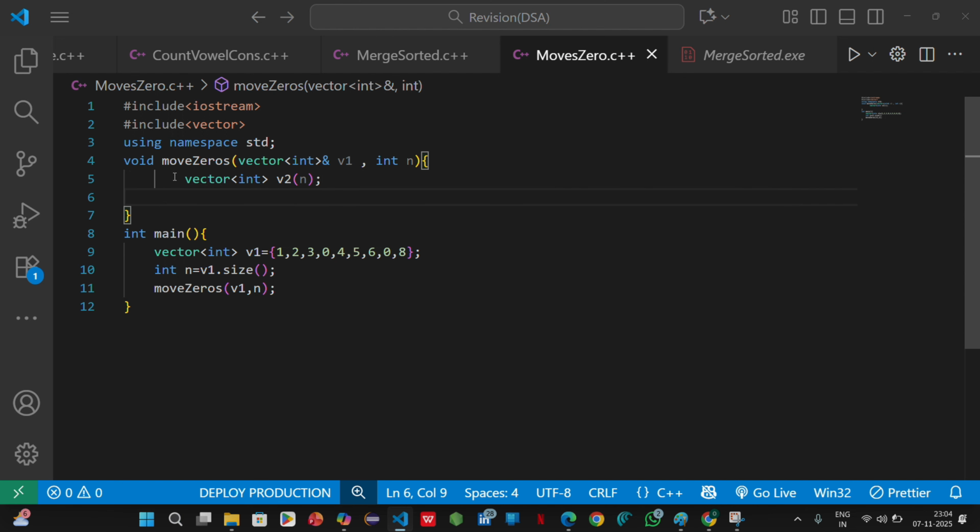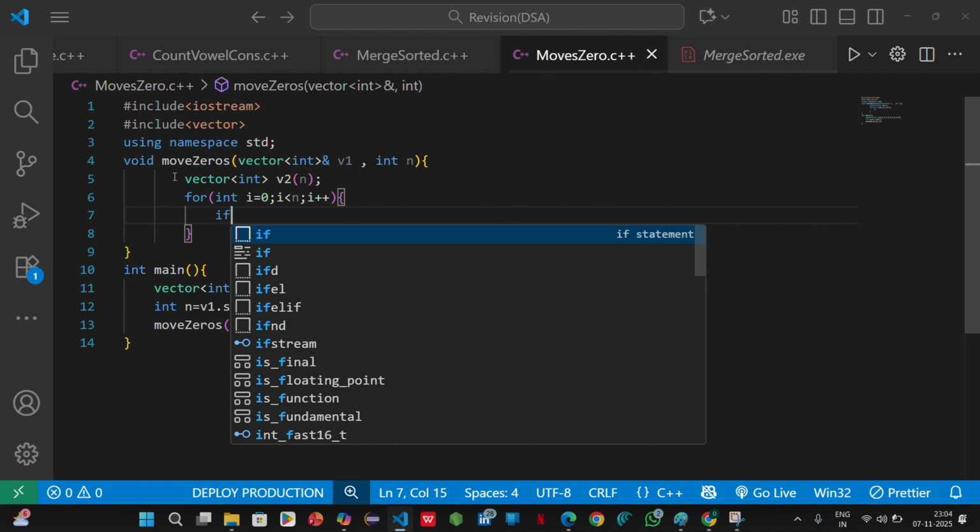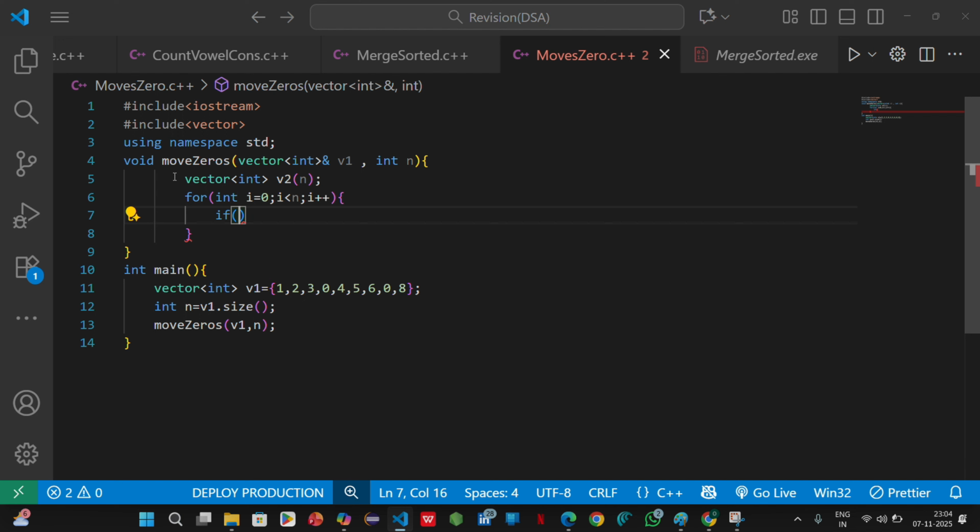Now we want to check all the elements. For that, I need traversal, so I will use looping. I will use a for loop. I will take a variable i to point to the index, starting with 0, less than n until the end. The pointer should point to all the elements. The first condition to check is that we need to store the elements in the new vector if it is a non-zero element. So v1 of i is not equal to 0.